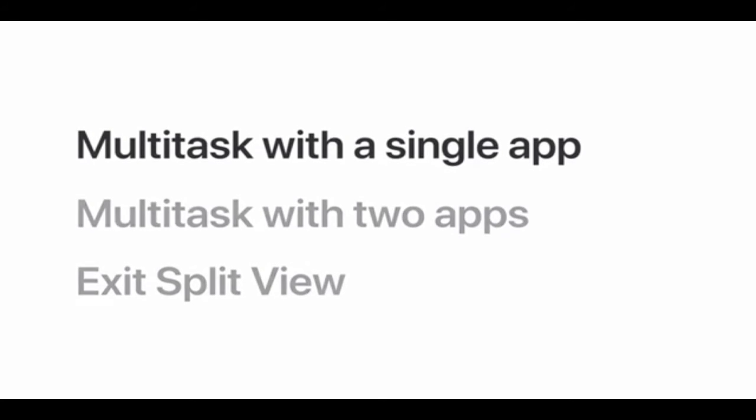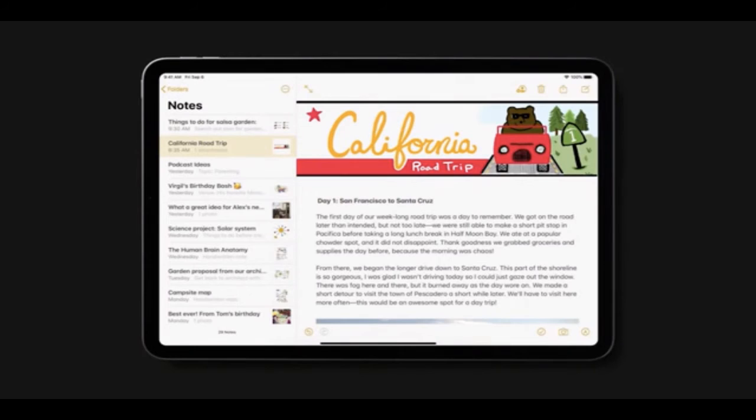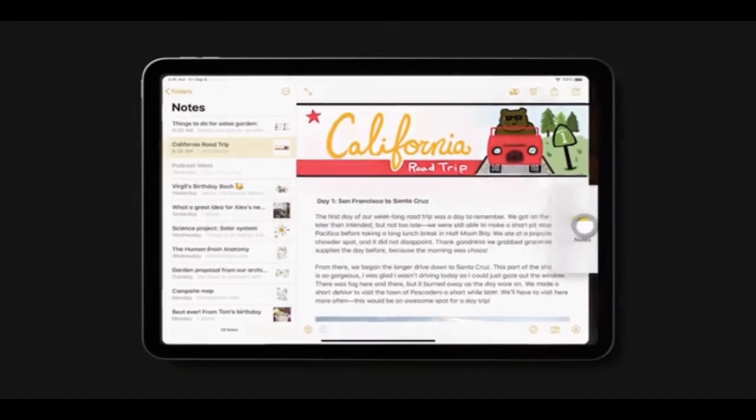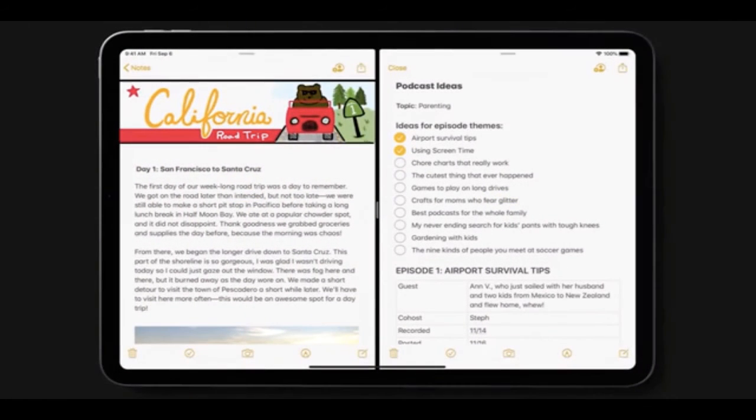Let's say you're working in Notes, and it would be helpful to look at 2 notes at the same time. To do this, select a note from the sidebar and drag it to either side of the screen. This is Split View. You can edit each of these notes on their own. Drag the divider to adjust how much space each side takes up.